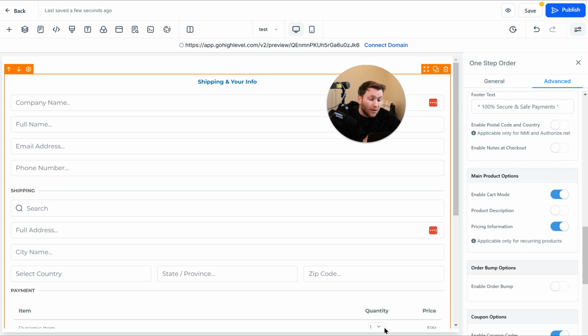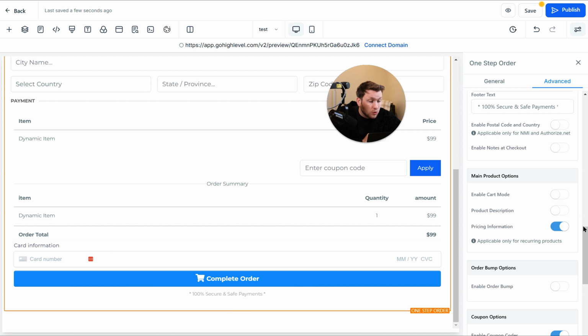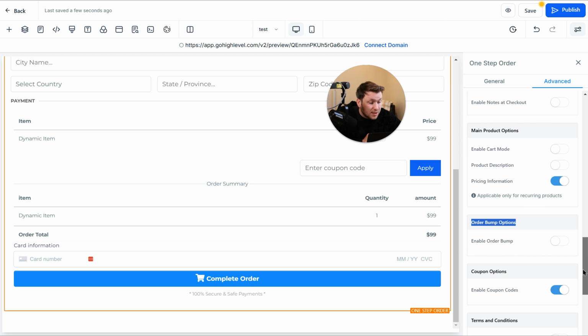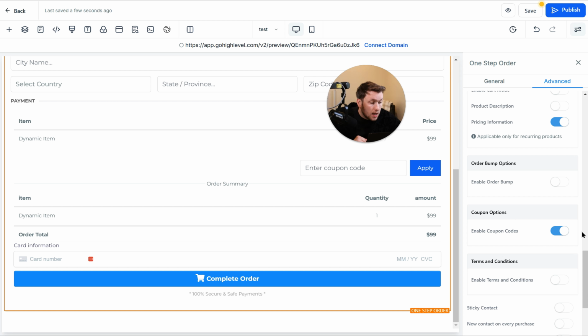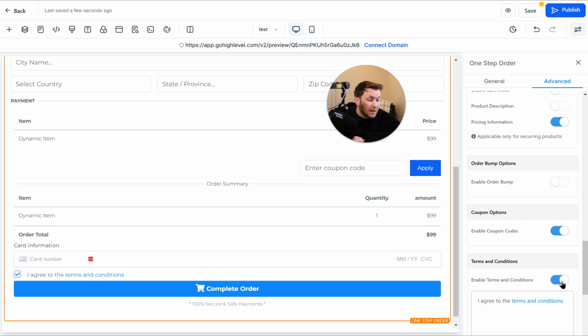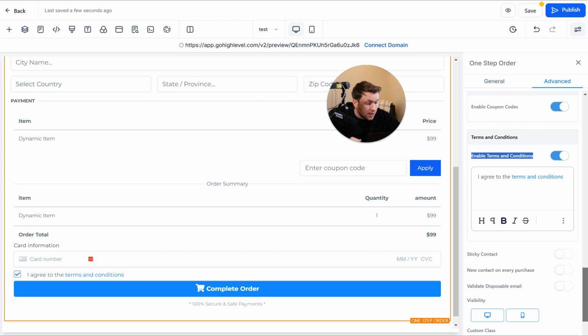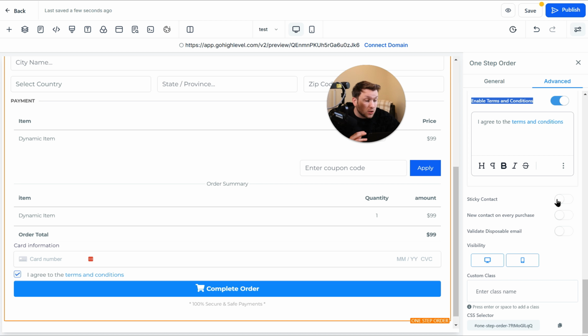Again, enable cart mode, that's going to allow them to pick quantity, so we get rid of that. They will not be able to do that once you have your product in. Any sort of pricing information. Order bumps, this is if you have e-commerce and just basically upsells to something else. Enable coupon codes, this is if you have coupon codes. Enable terms and conditions, if you have a mini contract, a TOS, you can add it just like that. And any other things you want.